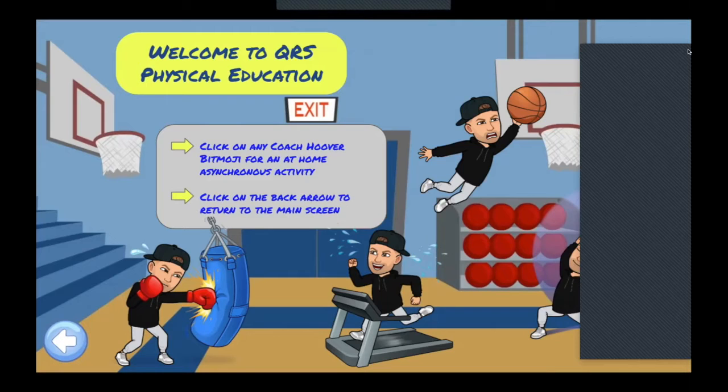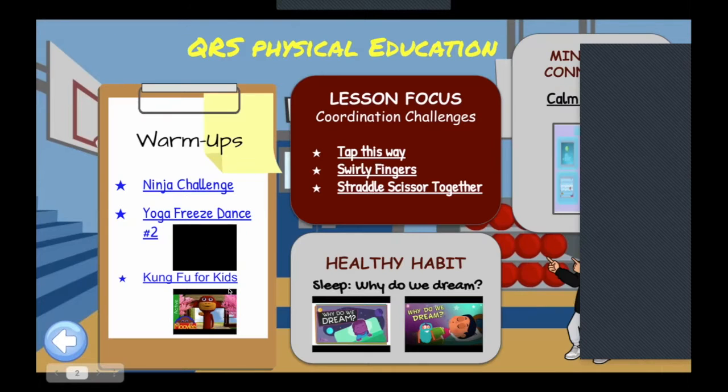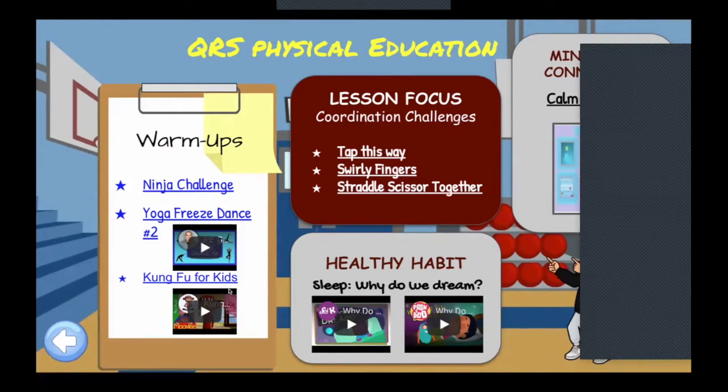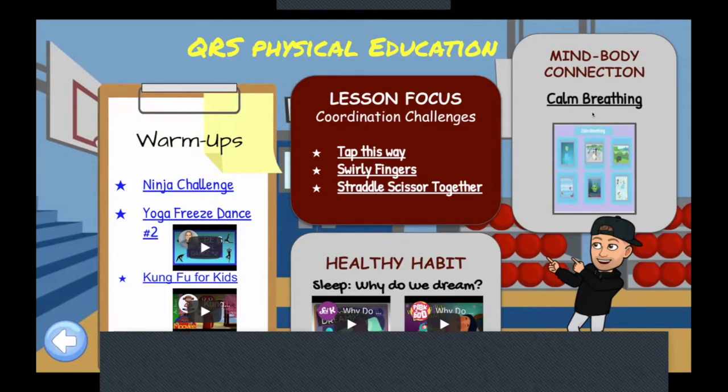Just click on any Coach Hoover Bitmoji for an asynchronous activity, and each one will bounce you to a different slide with different themes. Whether it was warm-up activities, and these are all just YouTube links, or some Cami stuff and some other Seesaw assignments, and healthy habits. Our lessons try to run the gamut of health, wellness, and physical activity.